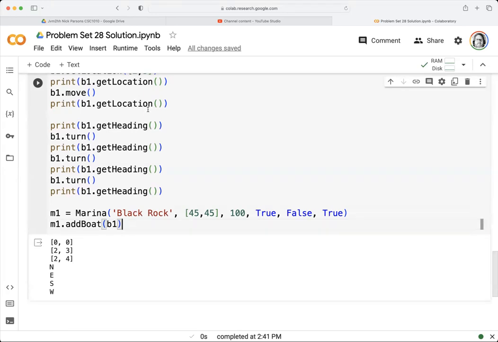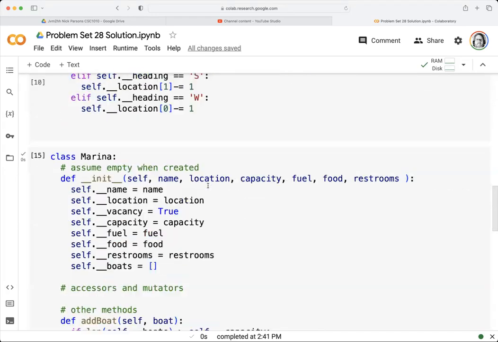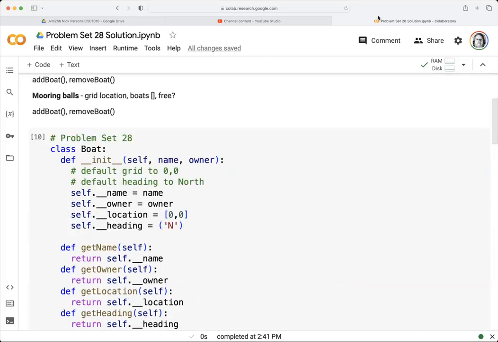But this should get you started on the basics of setting up this problem. Okay. And if you have further questions, make sure that you let me know.